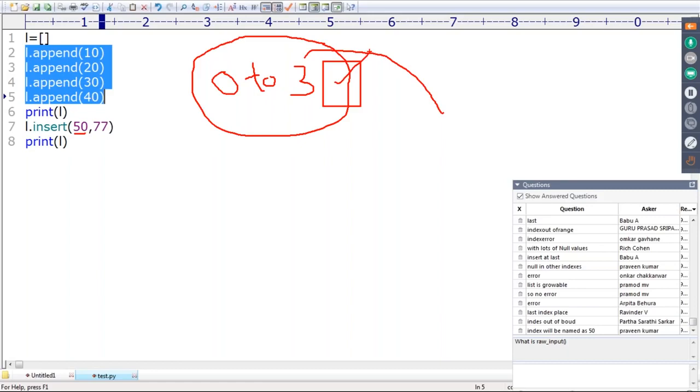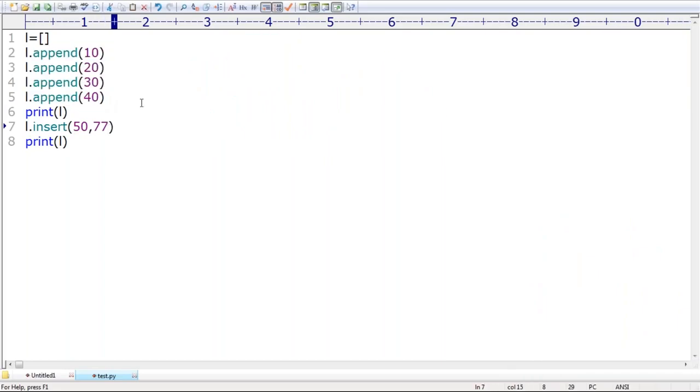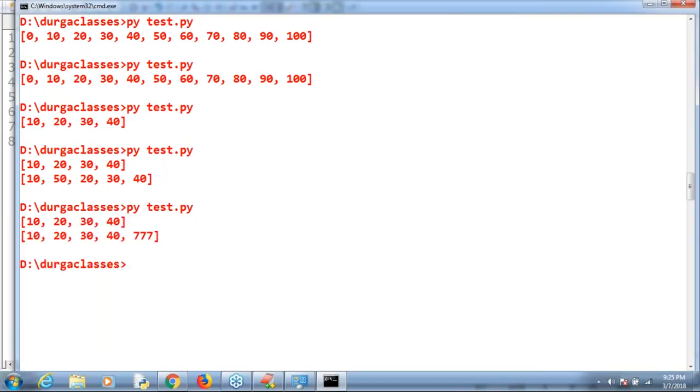Remember this one: if the index is smaller than 0, then it will be added at the beginning only. I hope you people are able to understand, right? Now just have a look once. I want to add 777. Assume, what is the output by default you are going to get? Where is 777 added? Last: 0, 1, 2, 3, 4, the fourth position. By default, it will be added there.